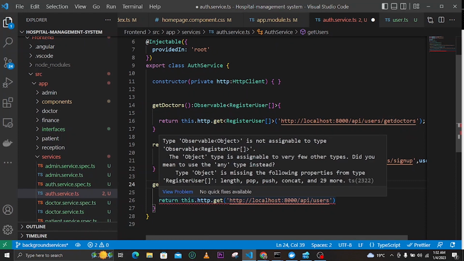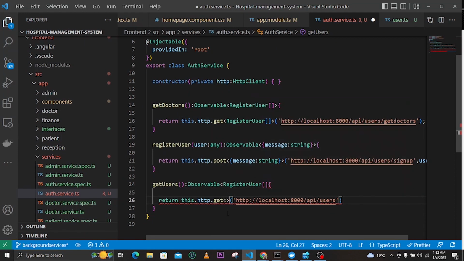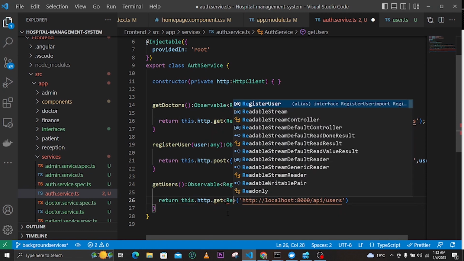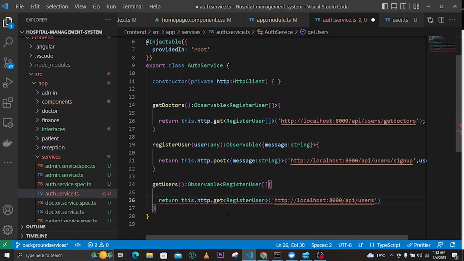Okay, now here we need also to indicate that. So here we just give it register user, and this is an array. You can see how easy it is, because when we call this, we just say this.authService.getUsers, and it will just do everything for us. So I forgot this one here.